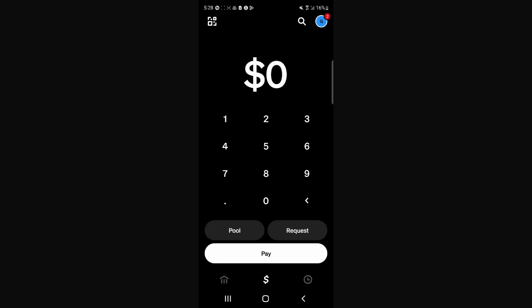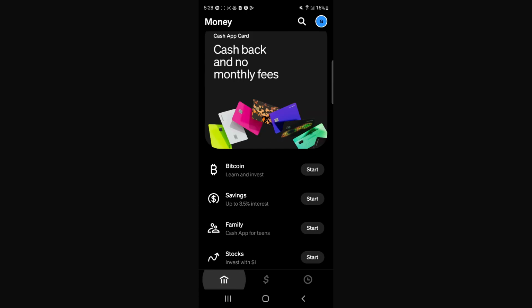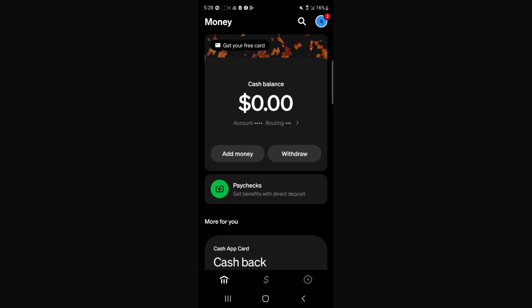Then from the main page of the Cash App, you can click the bank icon again, and right here in the top you will see the withdraw. You need to click on withdraw and then choose the bank account you just connected to your Cash App or your existing bank account and withdraw your money to your bank. That's all I wanted to show you.